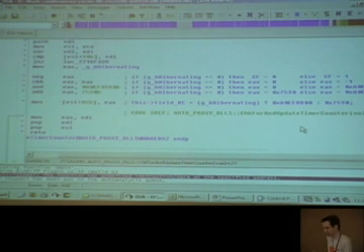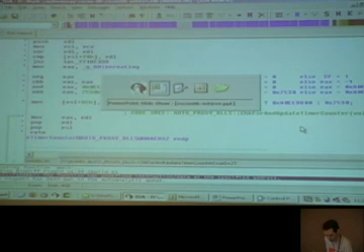So this is not very hard to do manually if you know what the SBB instruction does. And this is a very common thing. I see it over and over again.